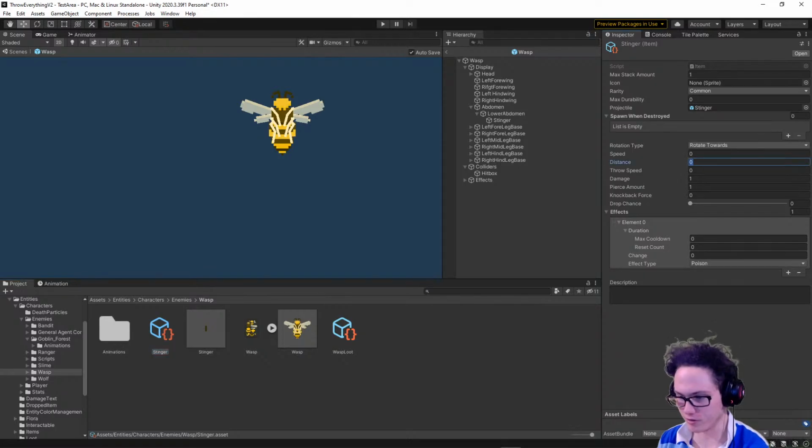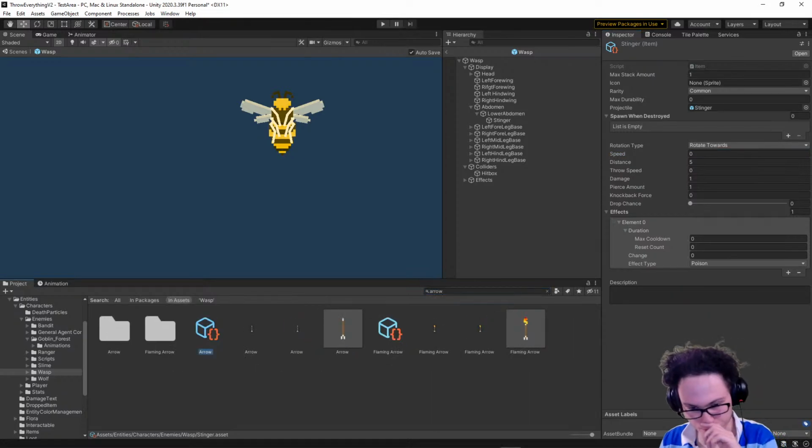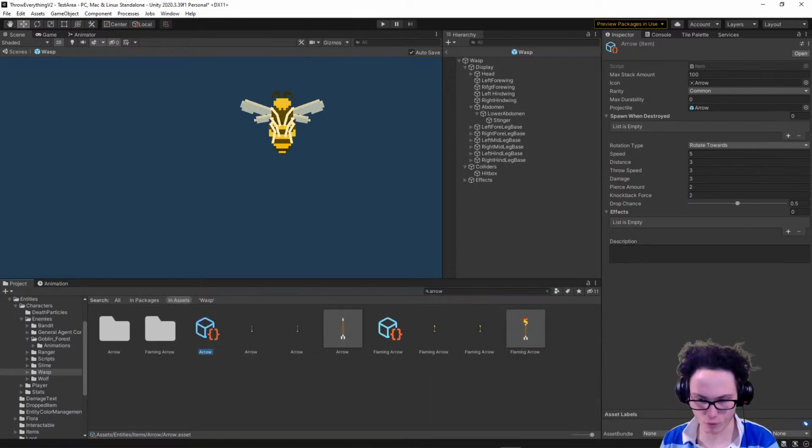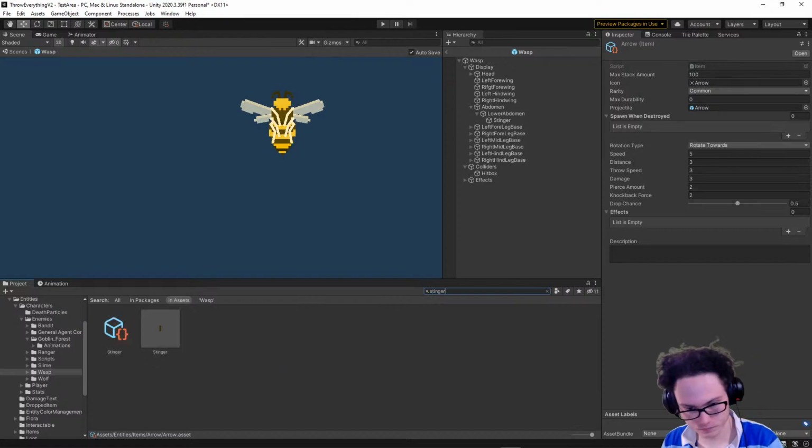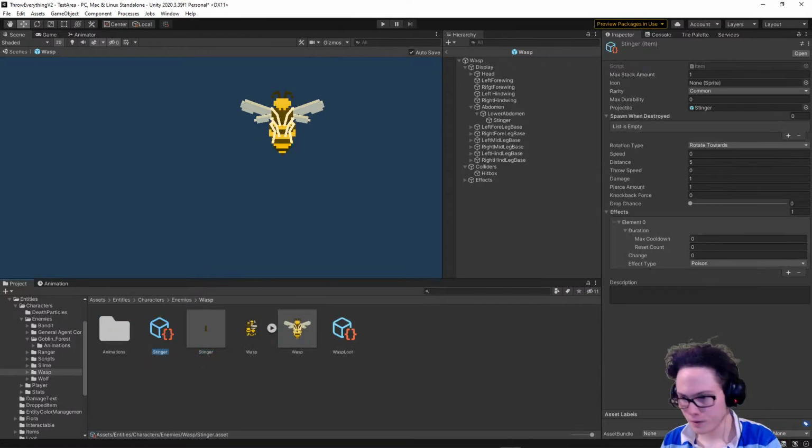So yeah, throw speed does not matter. Knockback force is 0. Distance does matter. Let's probably go like 5 tiles. And the speed of an arrow, I think a speed of an arrow would work pretty good. Let's do like 4 speed, 5 tiles. Throw speed 0, doesn't matter. Drop chance 0. Effects. Okay, so it's poison. And then it's a 1, 3, change in -3, poison. Perfect. That looks good to me.